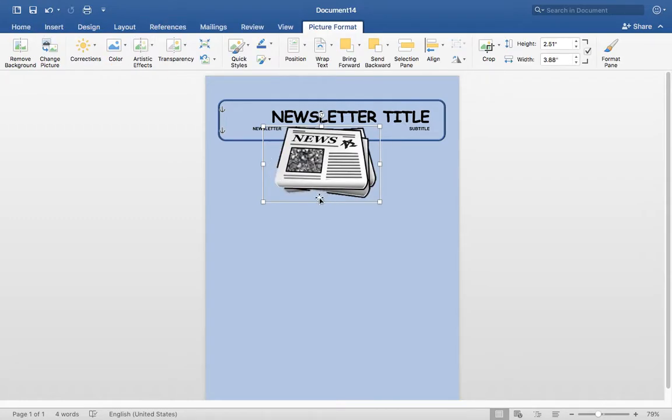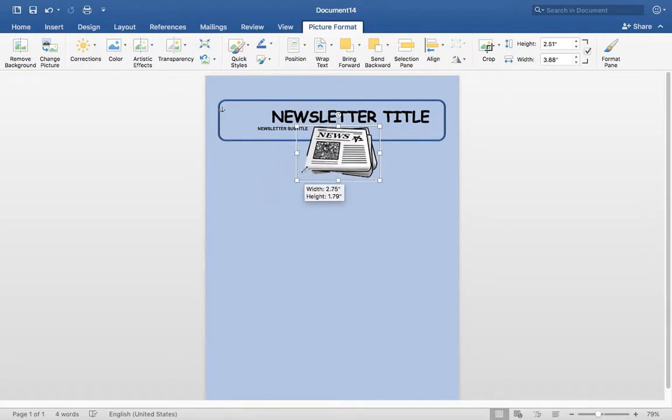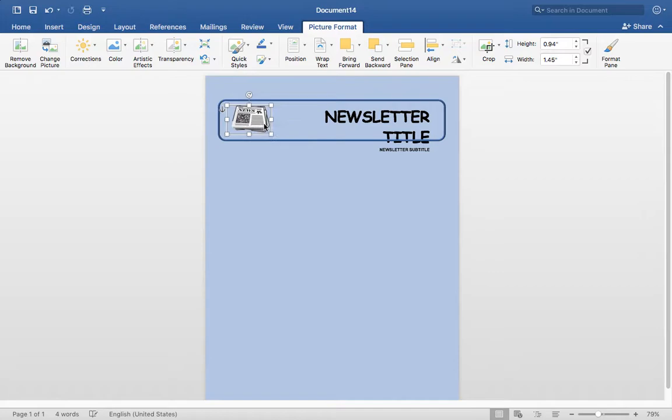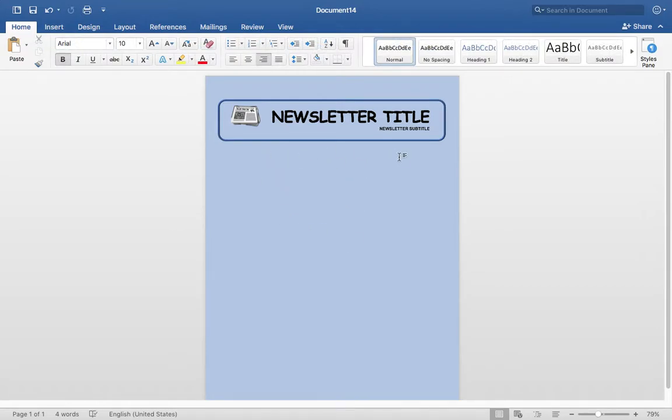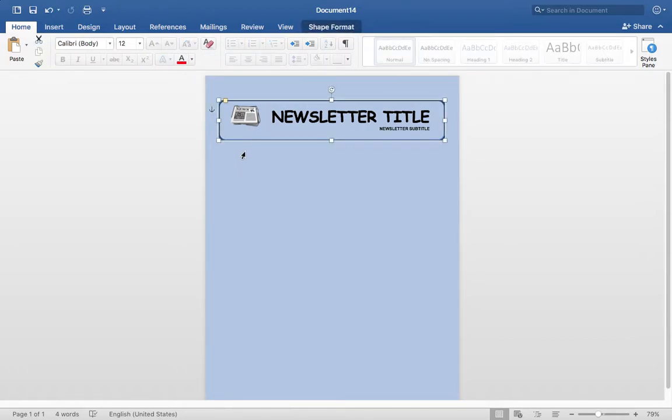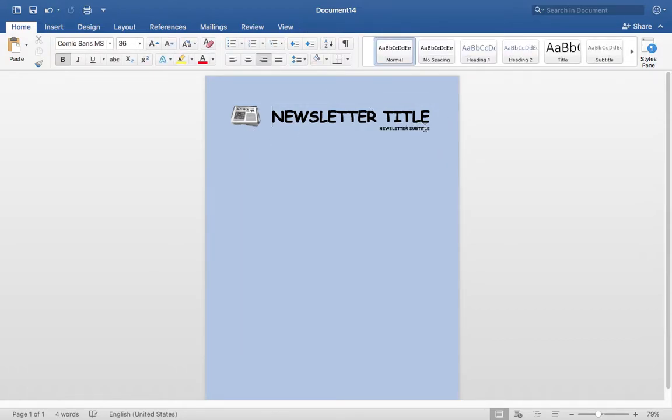And if you'll notice, it kind of took the edges a little bit. But then I'm going to shrink that down, and I'm going to drag it over here, and I'm going to resize it until it fits. And there I've designed a special nameplate with my newsletter title and my subtitle, and I've put a little graphic in there with it. Another way that you can do this is, let's go ahead and delete all of that.